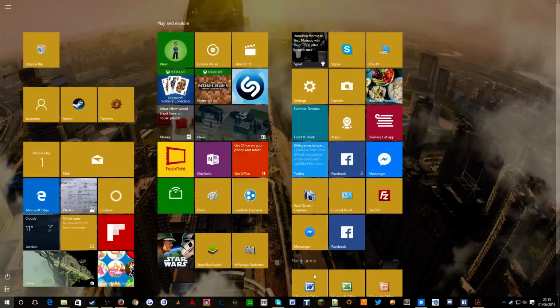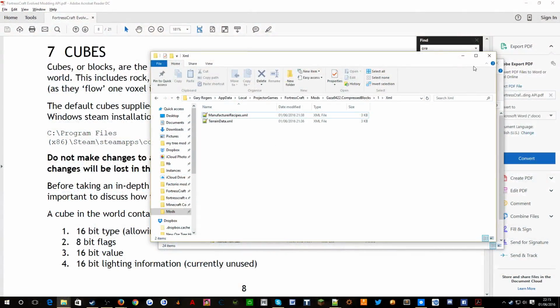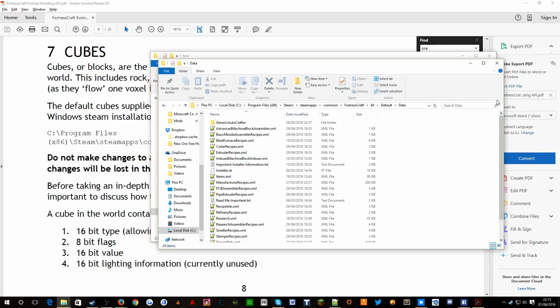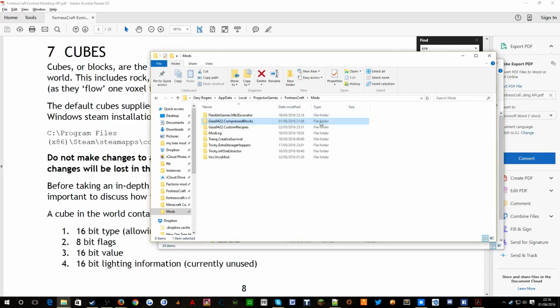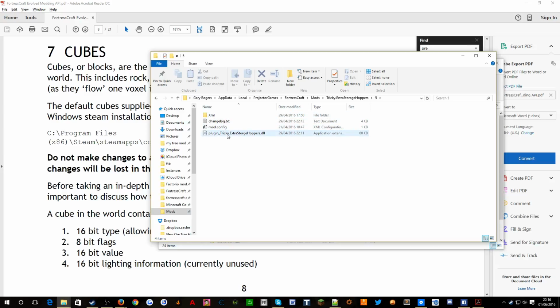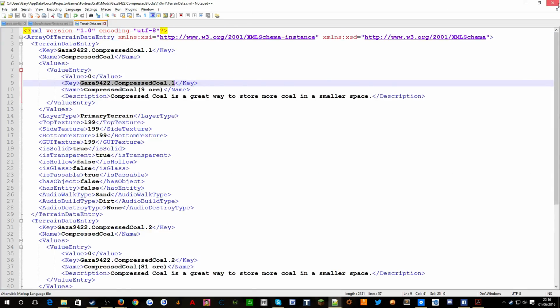DJ did explain that boosting hopper size is problematic, yet there is a mod that I'm using at the moment that does exactly that, which was the Tricky extra storage hoppers. But again, they're using DDL files to manipulate how the block behaves. I don't know how to do that. So I'll just close that.